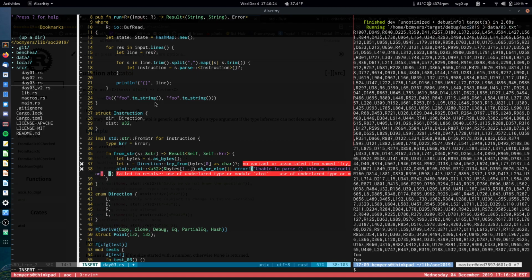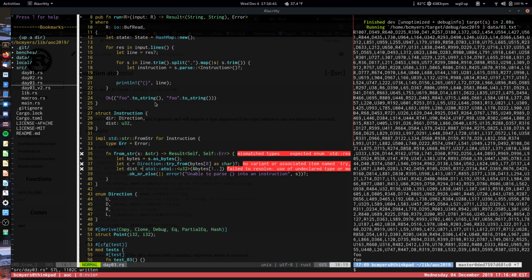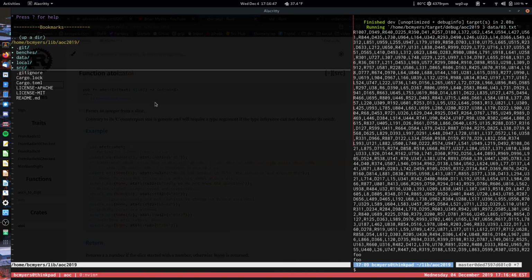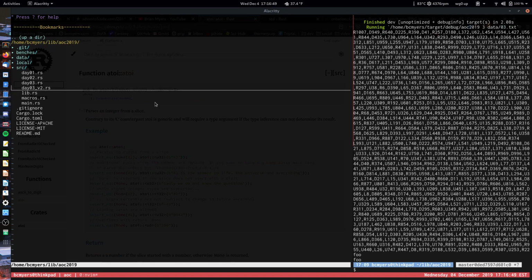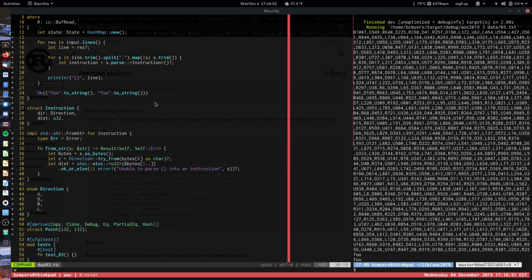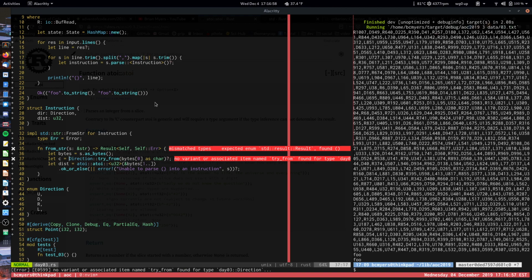And what we're not able to parse, we're not able to parse S. And so this whole thing, after we call OK or else, is going to be a result, and we can propagate the error if we need to. And what this returns to us is the distance. I need to quit and start again because RLS cannot figure out that we added a new library to our crate. But now that it can figure that out, it should no longer give us any problems with this. This is correct. Good. Now, the thing that we're missing is how to parse a character into our direction here.